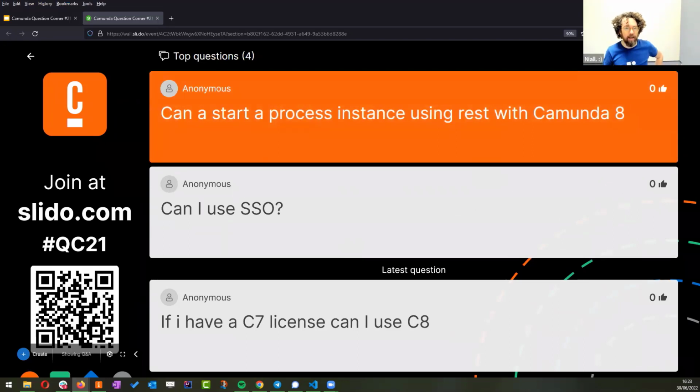Can I start a process instance using REST with Camunda 8? Good question. Felix, there is a REST API that's part of Operate, as far as I'm aware. Can we actually start an instance from that?